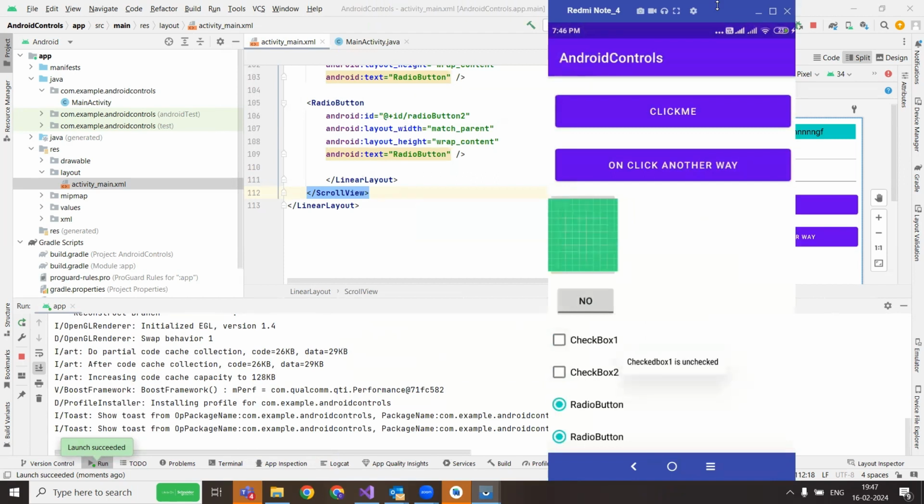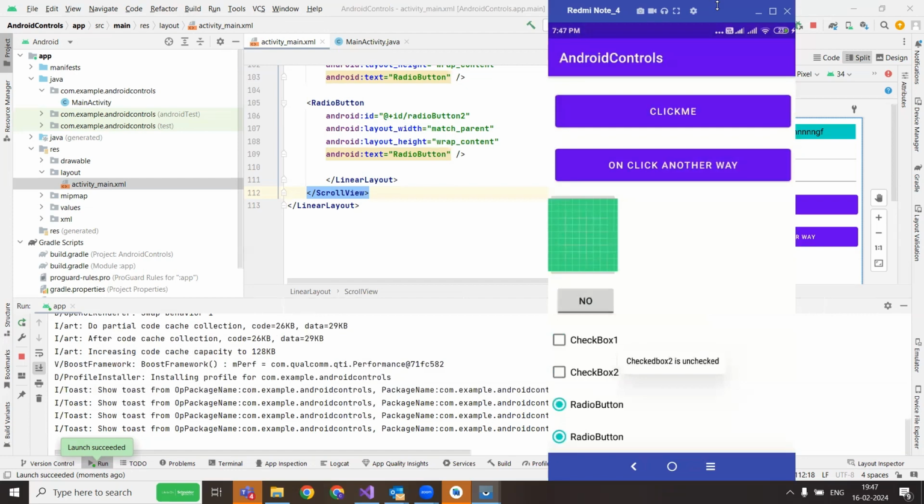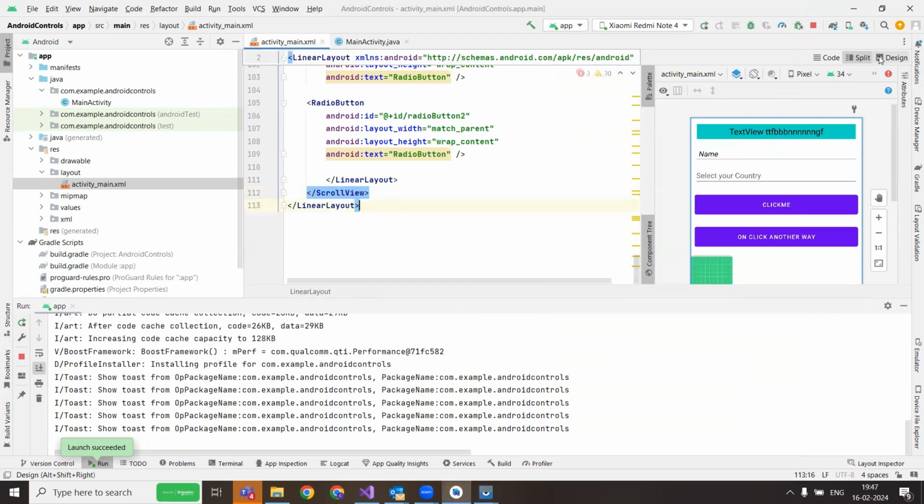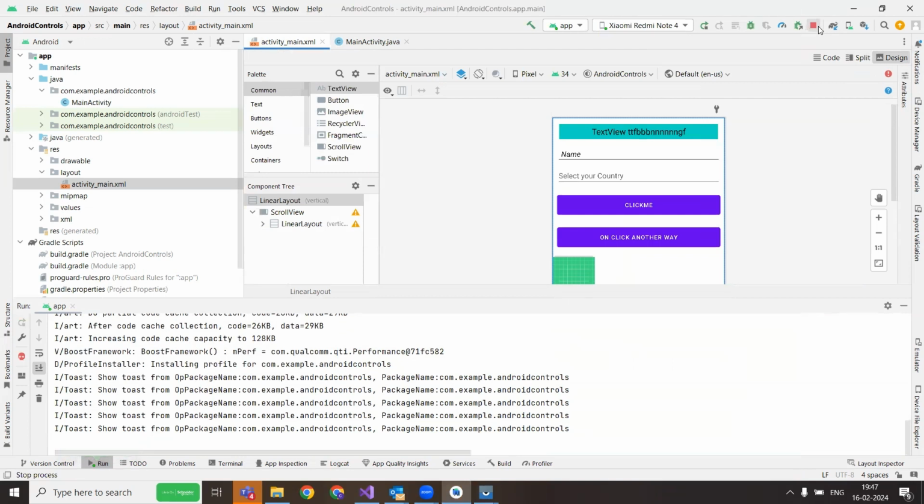So how do I remove this? How do I solve my problem now? So simple. You need to add something called a radio group.